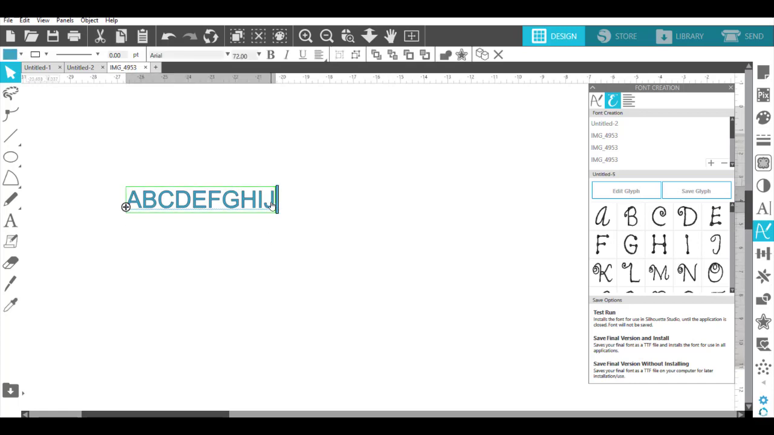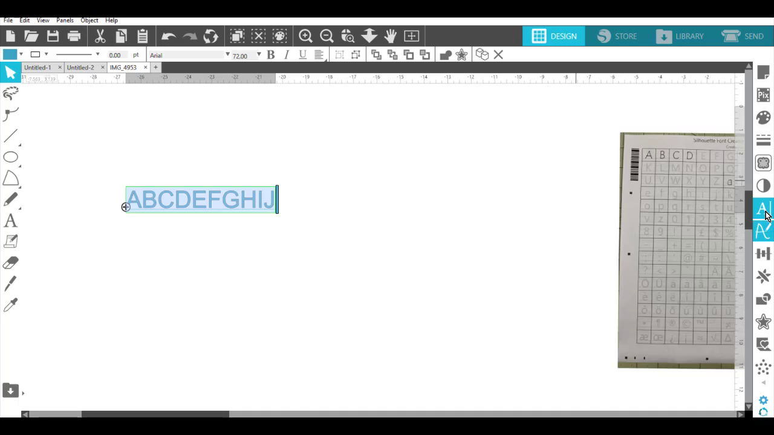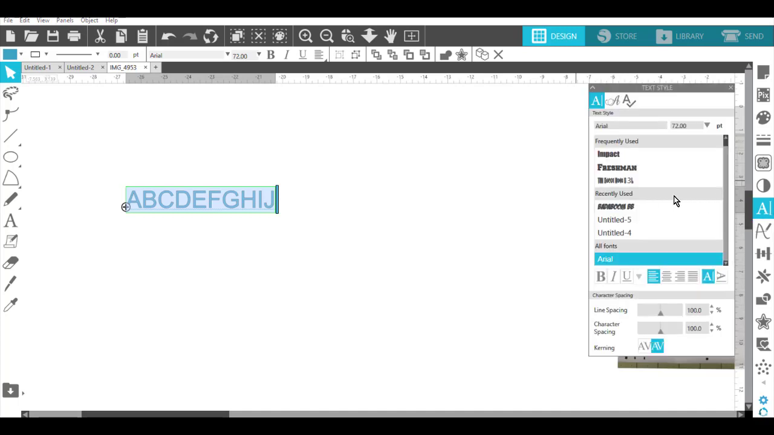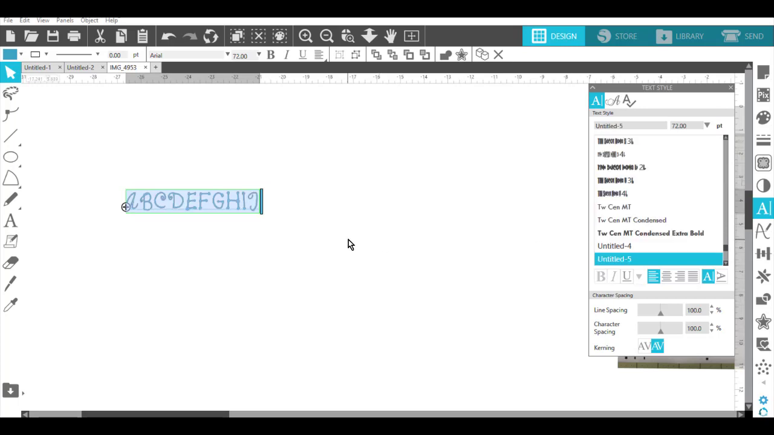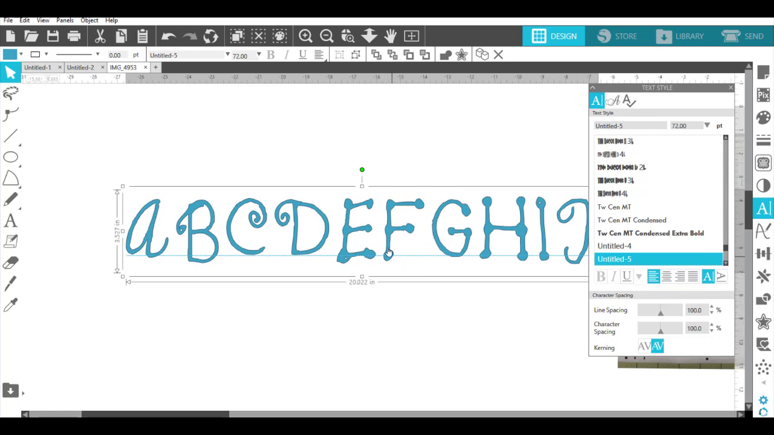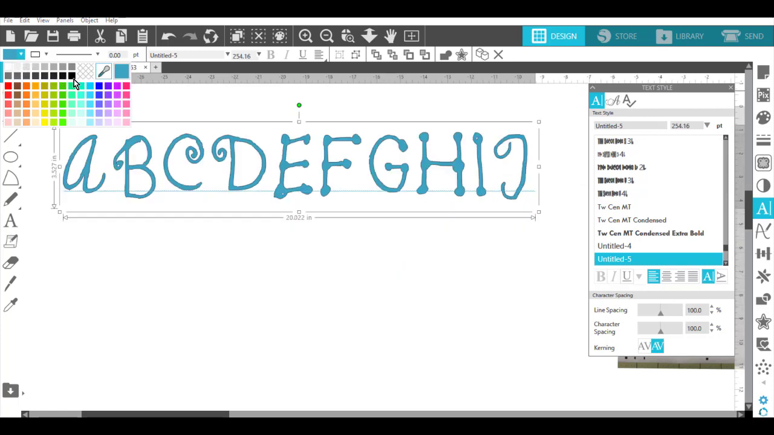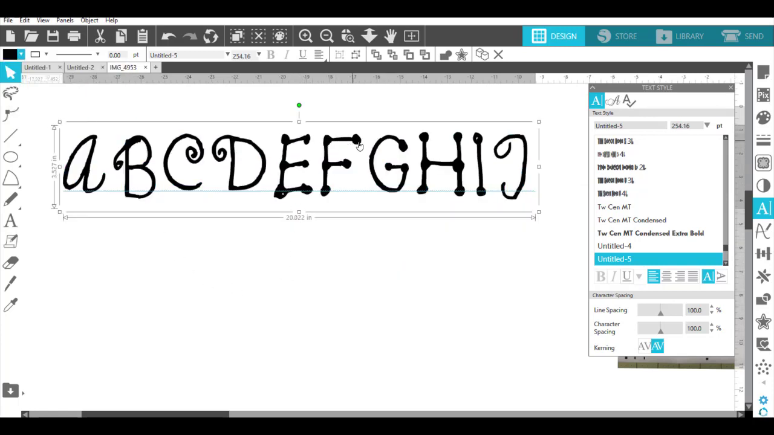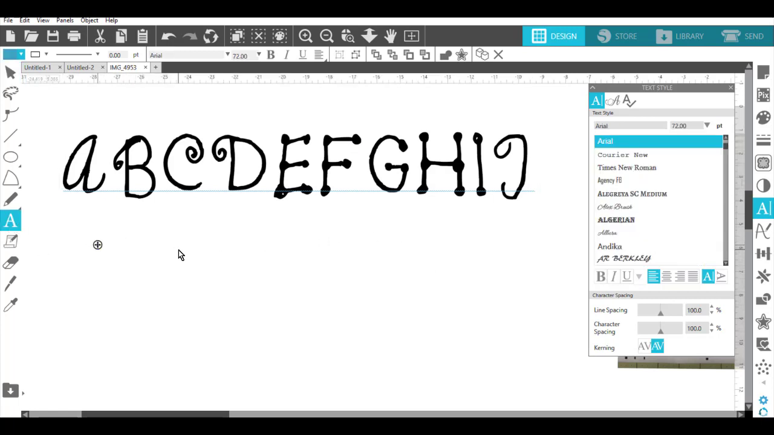And what I'm going to do now is change that to the font that I just made. So I'm going to come over here to the font area on the right. And the one that I just did, I think, was Untitled number 5. Yep, there it is. So this is the font I was just playing around with making. You remember when you were maybe in high school or grade school and you made those letters that had the little balls on it, right?